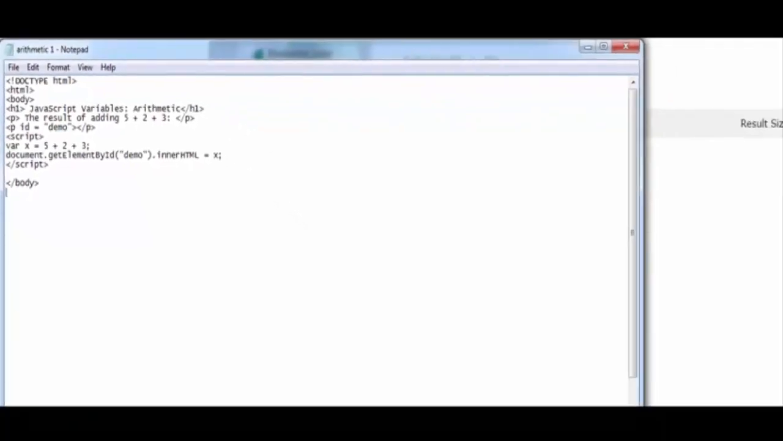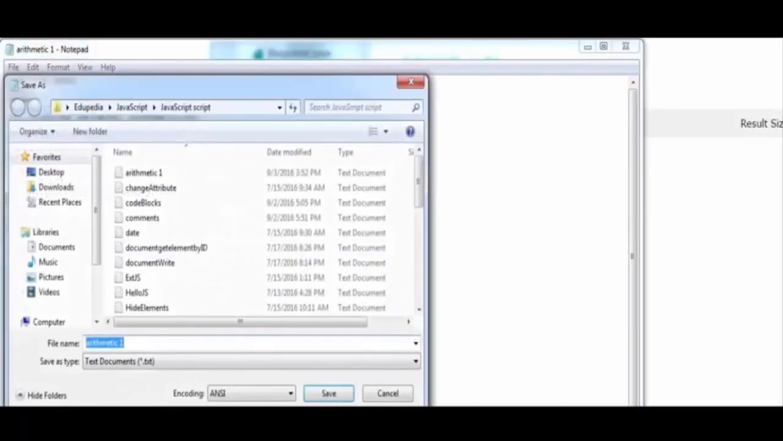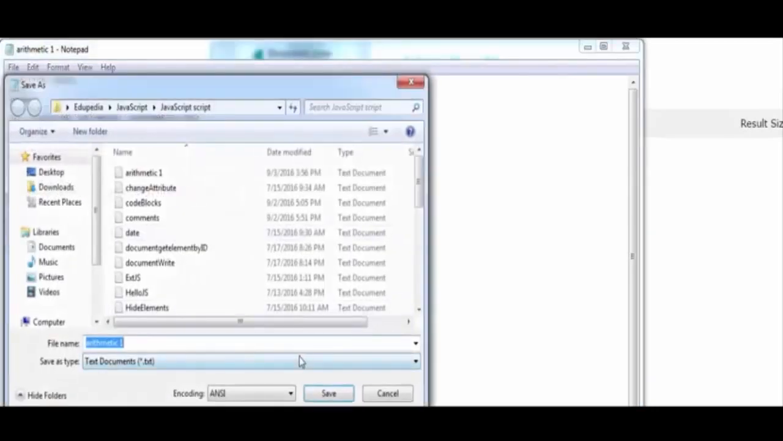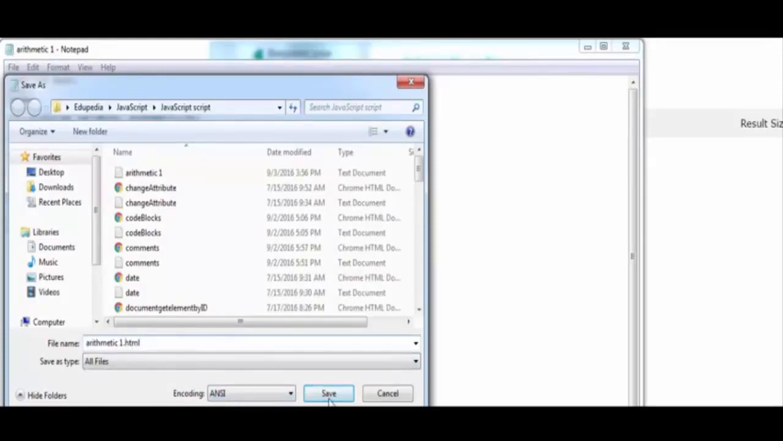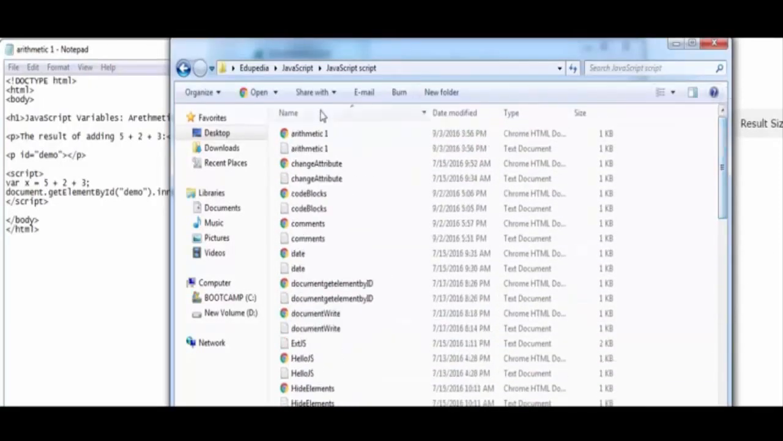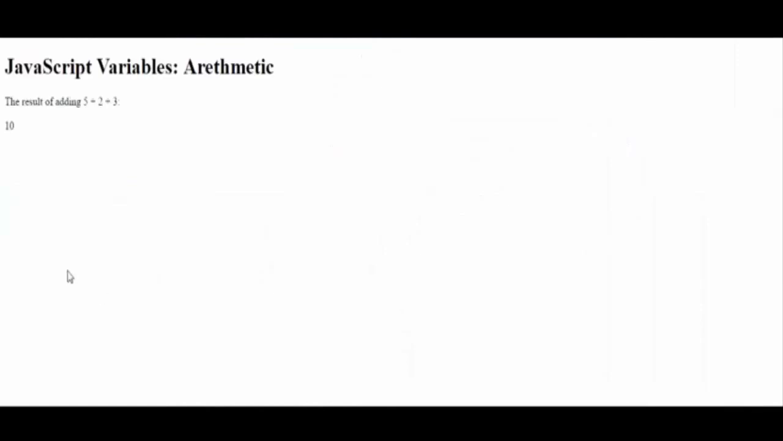and close the script tag, and then close the body tag and close the HTML tag. Alright, so we're going to try to save this as arithmetic1.txt. Okay, arithmetic1, save as, great, and let's also save it as .html and save, and let's try to run this program. Variables, arithmetic1, okay, it's all the way up. Alright, the result of adding 5 plus 2 plus 3 is 10.